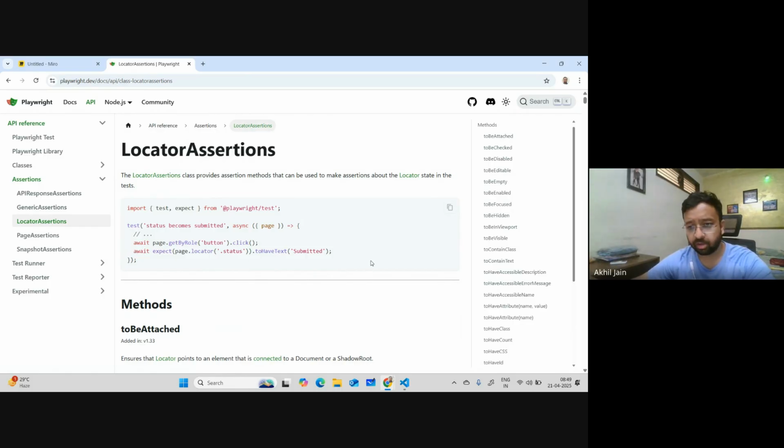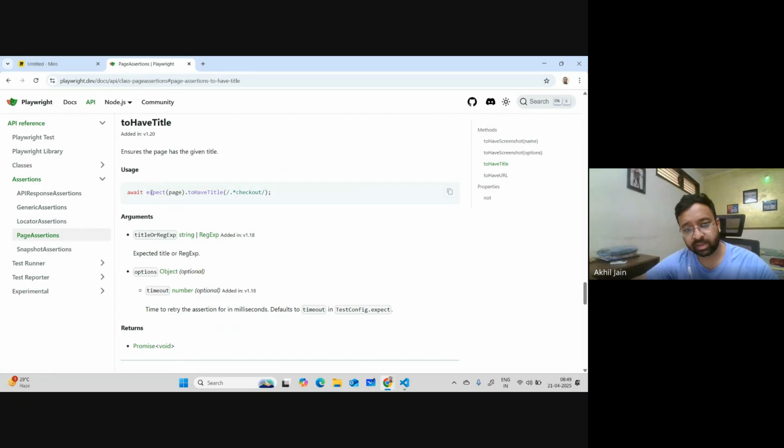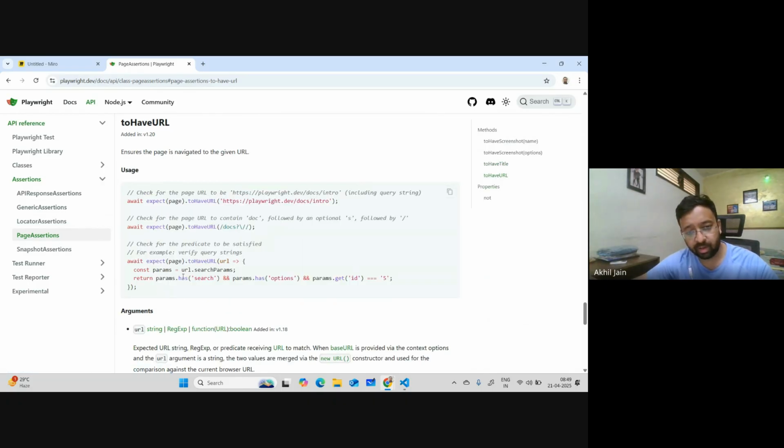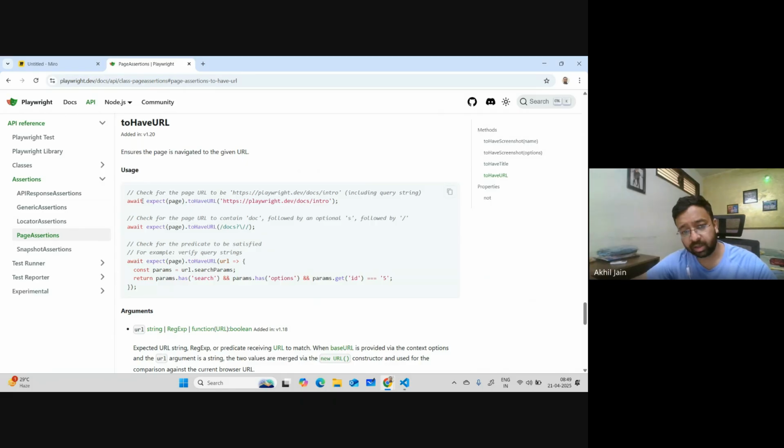Okay, so we'll see all of these. And then the last thing is at the page level. At the page level, you can do only two things. You can check the title of the page by doing this: expect page to have title. Or if you want to get the URL of it, you will say expect page to have URL. So here again, in all the cases, await is used.